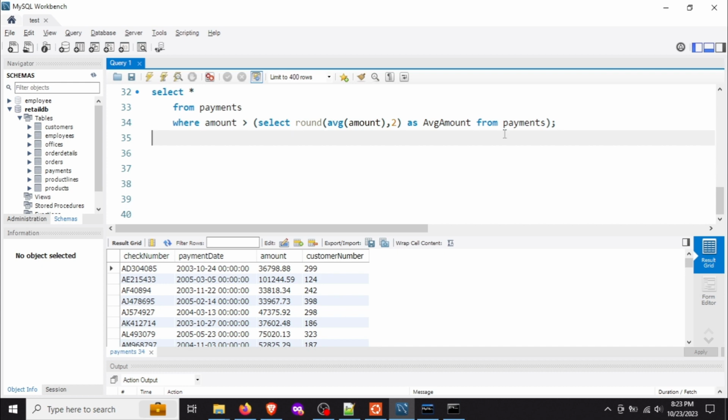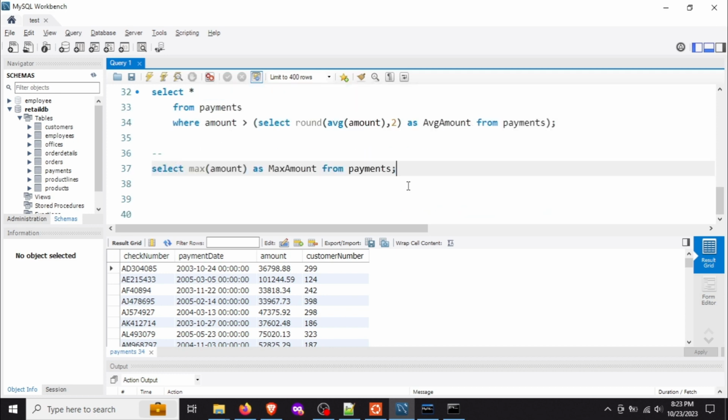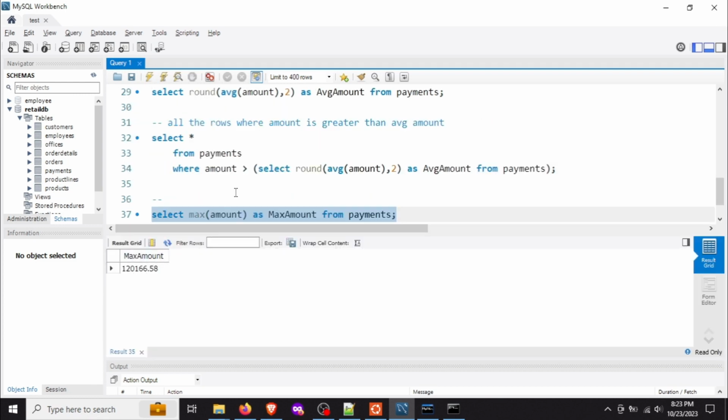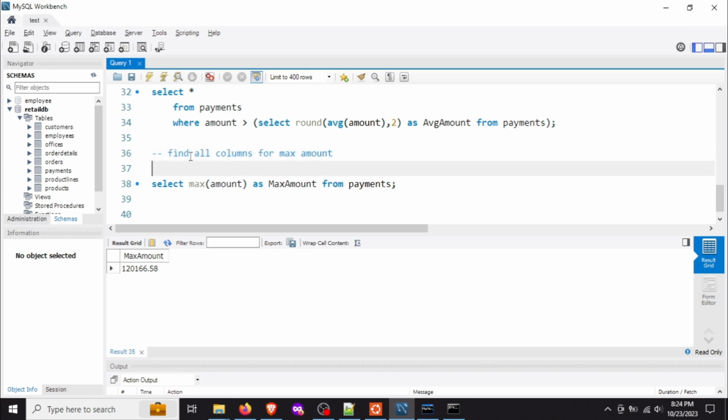Let's write a few more queries. So we see here the maximum amount. When I run this query, we are getting only the maximum value. What if I want to find out all the data? Find all columns for max amount. So how would we do it?